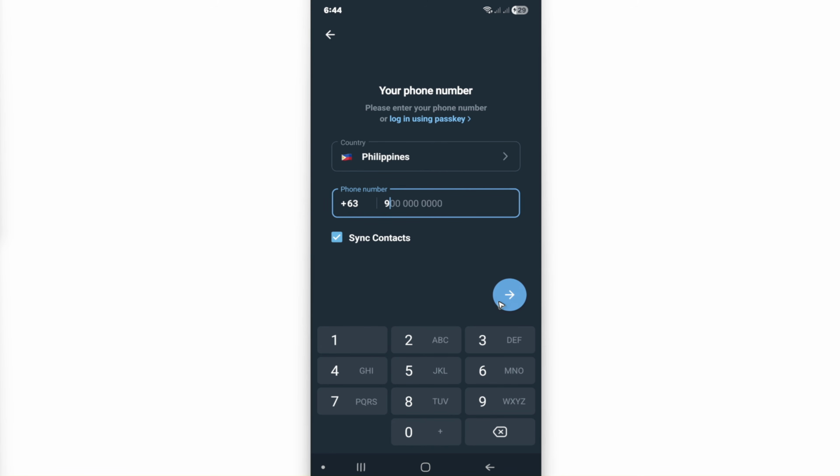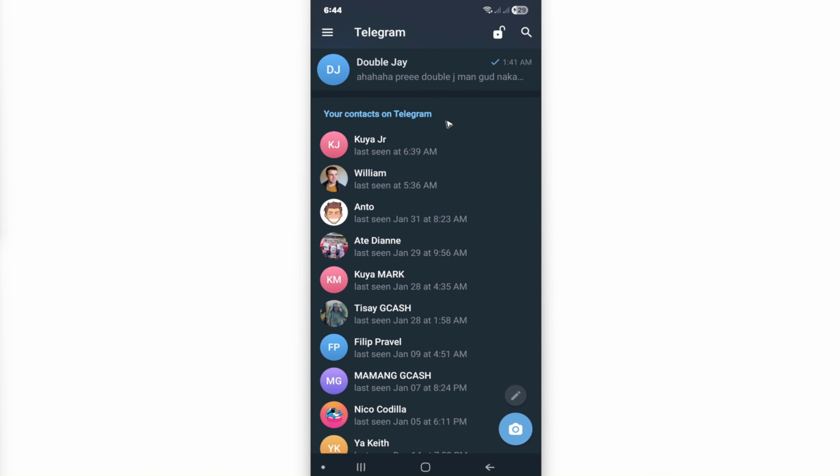Okay, once that's done, just tap on next right here and the verification code will be sent to your phone number. So just go ahead and enter the code in the pop-up where it's needed, and once done, you'll be logged in.